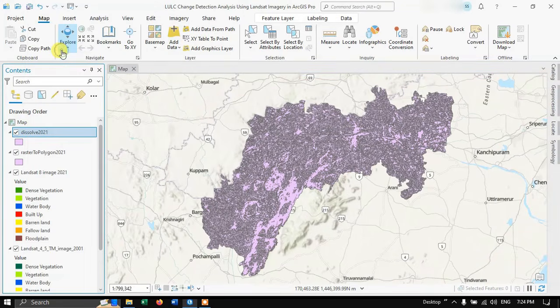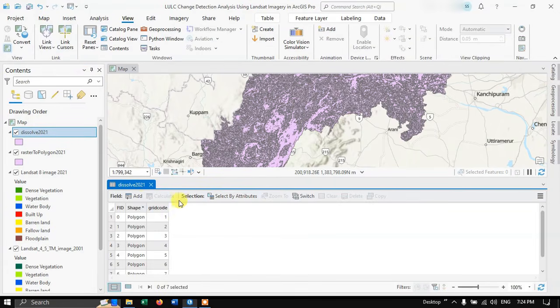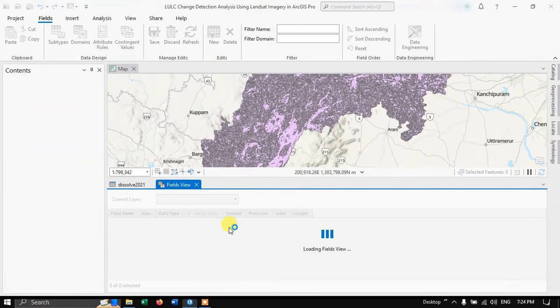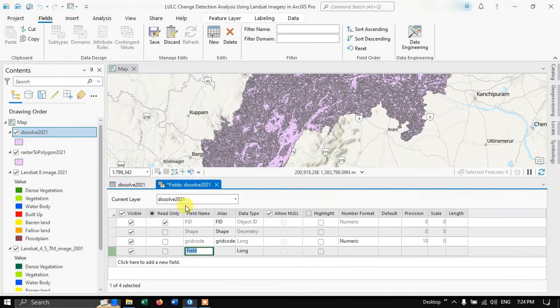And in that we're going to add a new field here. We're going to click this option called add field. So once you did that, we're going to be able to see here. So here we're going to enter our name, that is LULC 2021. So now I have entered LULC 2021, and for the data type it's going to be text. To select the data type, you have to double click.